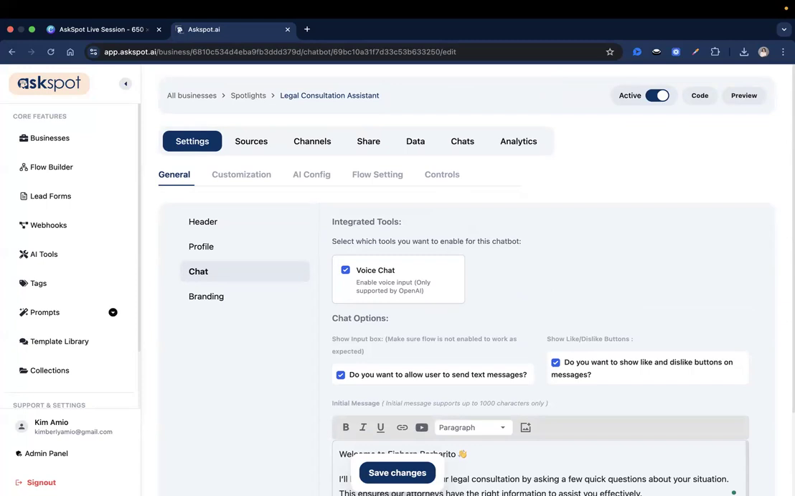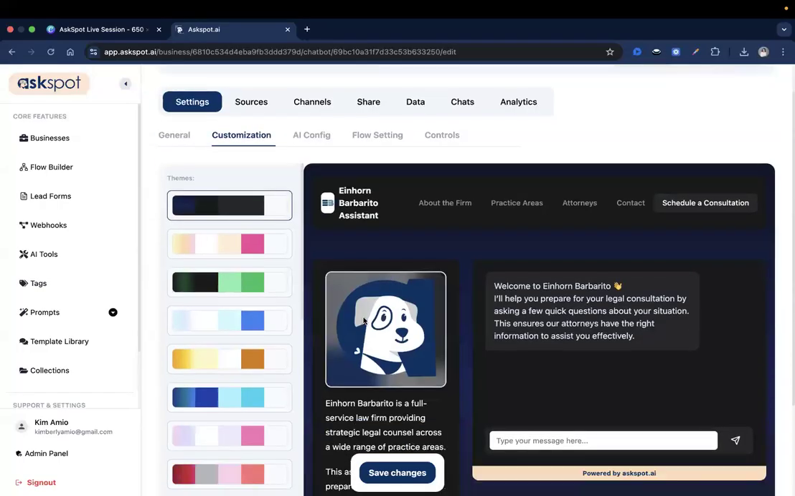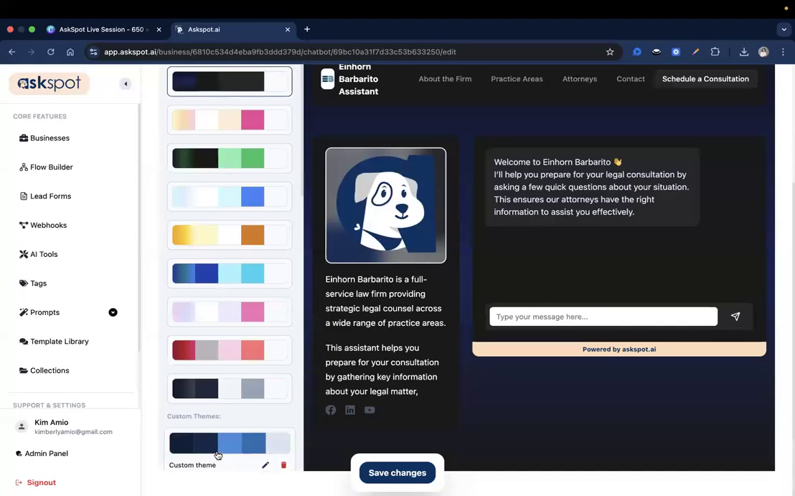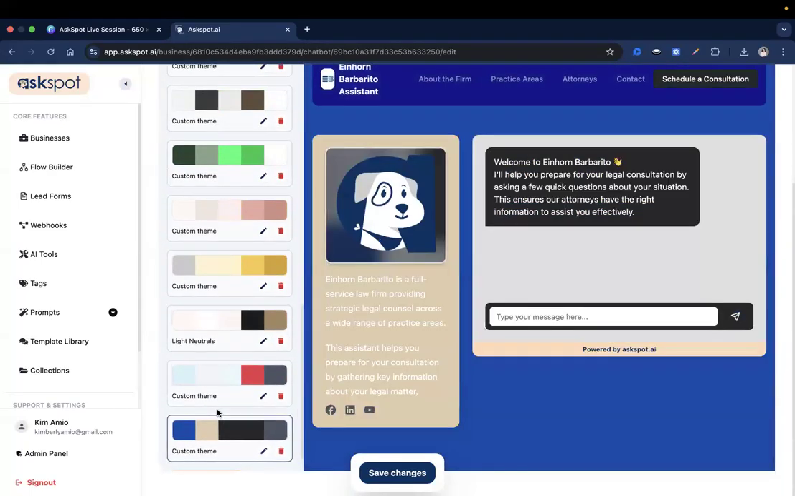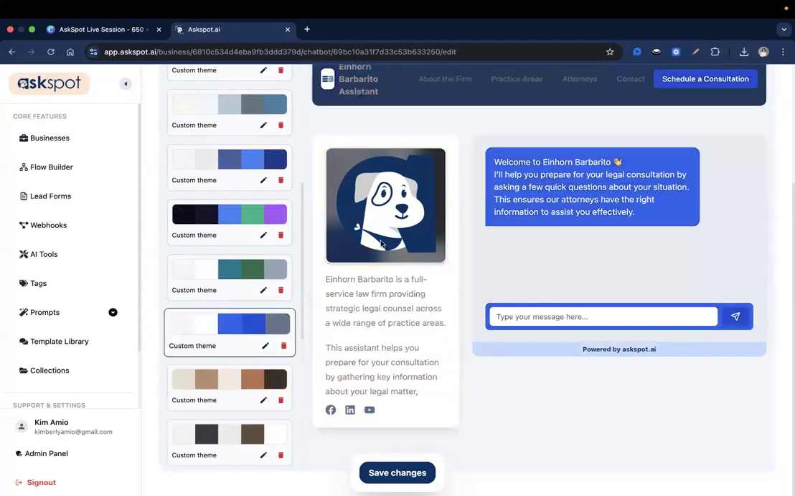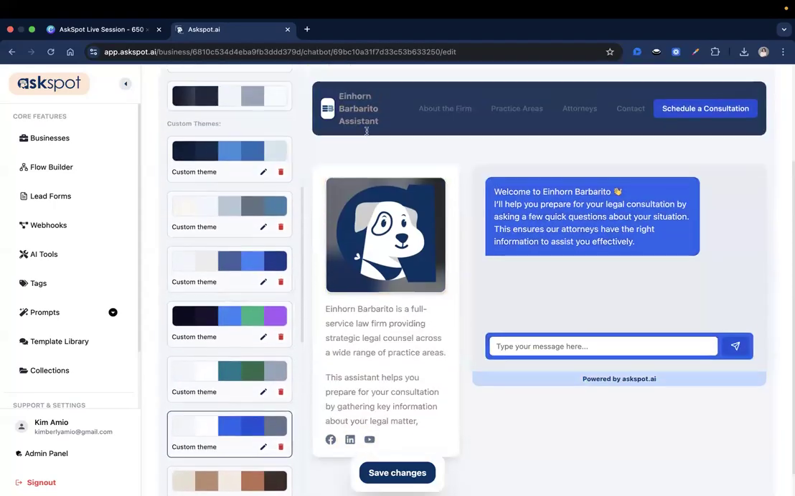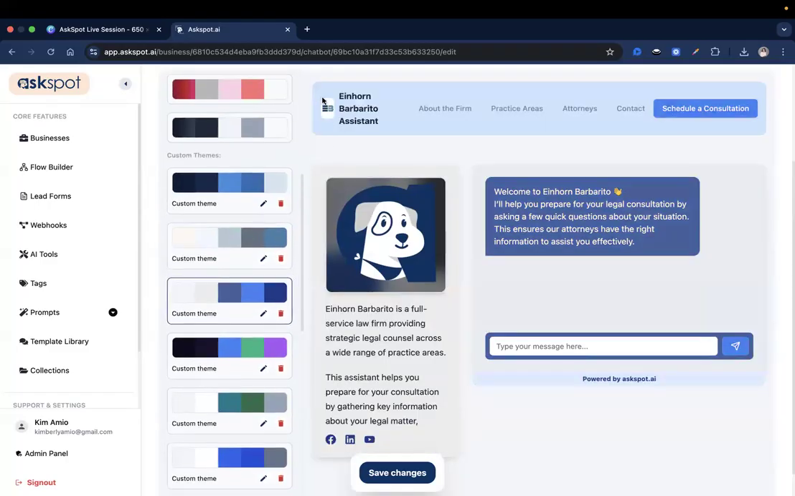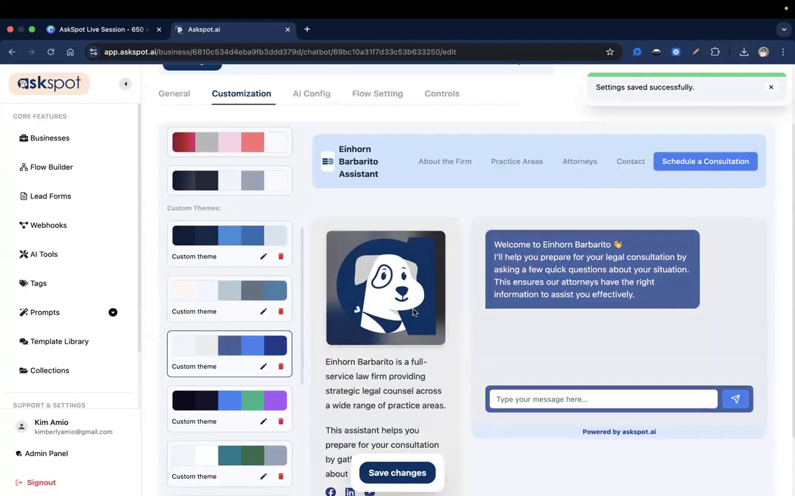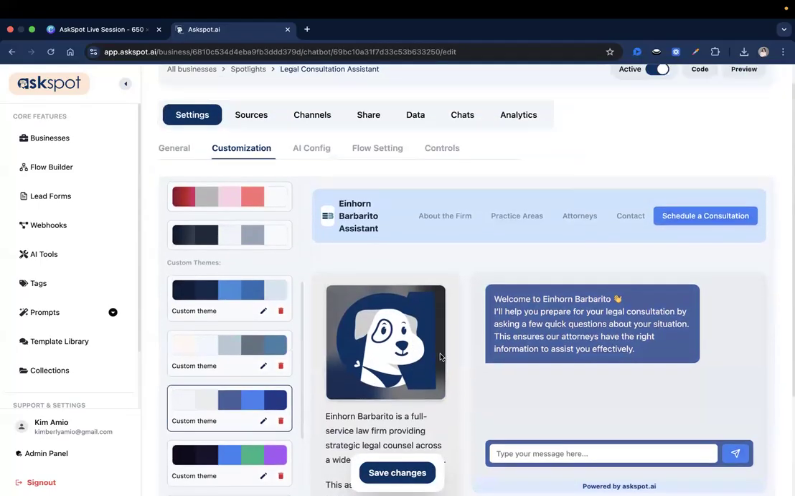All right, got it. So now let's move on to the customization section. So first thing is head on over here. I believe I already have a custom theme set for this. Don't think that aligns with the branding. So I'm trying to find one that aligns with the branding. There you go. And let's make sure that's saved. So this is how our spotlight will look like.